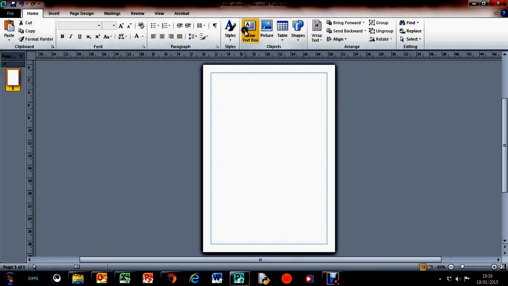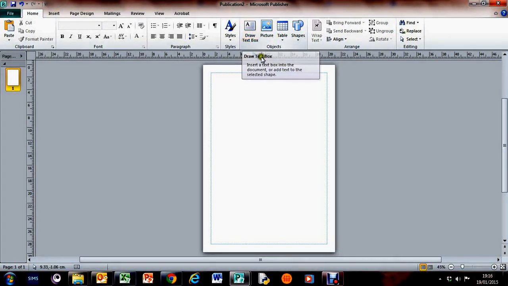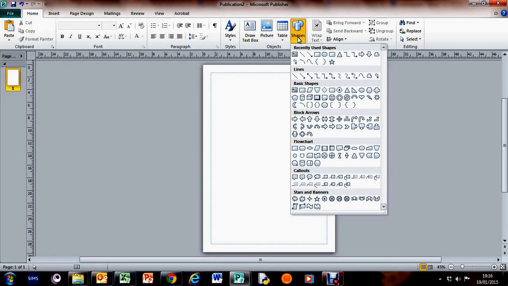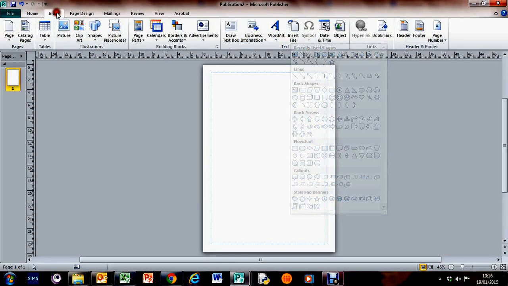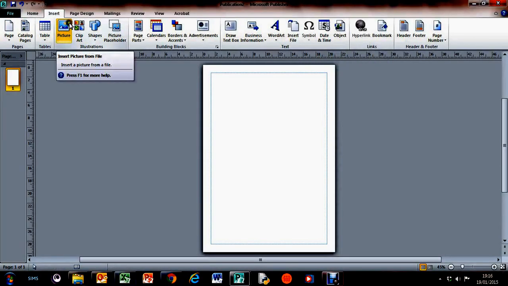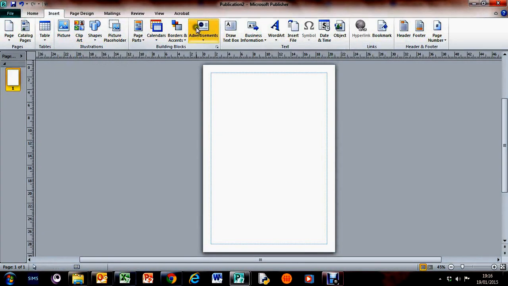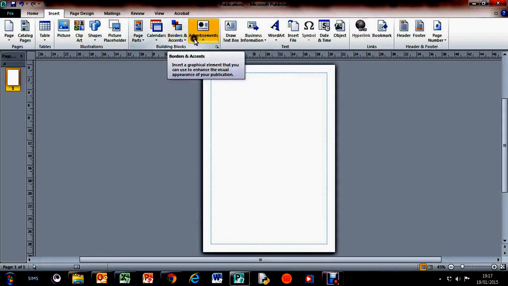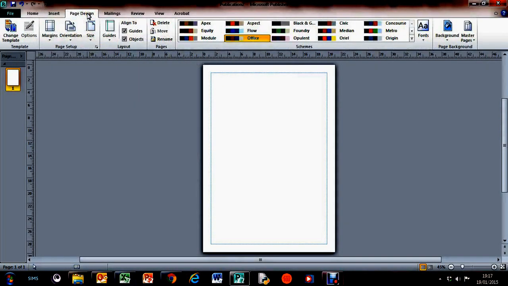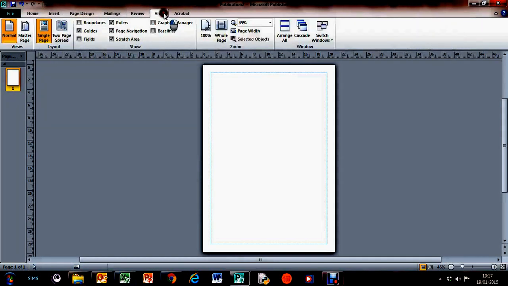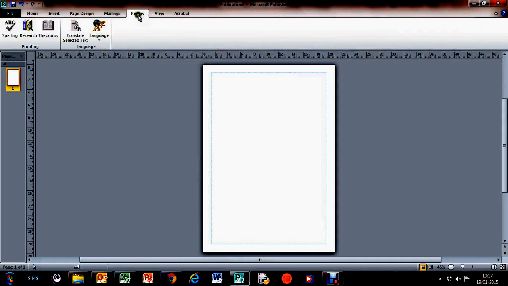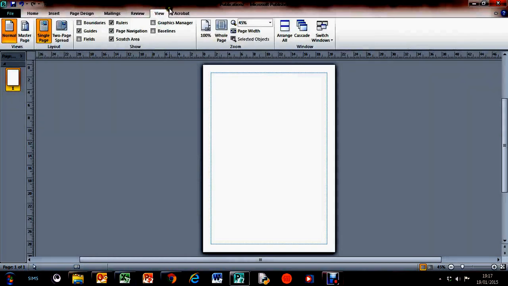We can put in boxes here to draw things. Got shapes here. Okay, lots of things to use there. We can go and insert other media like pictures. Okay, we can also, if you want to jazz it up, put in borders. Again, dependent on what it is, and please don't make it too complicated. We talked about page design already, and then view and review is where we can do things like spelling check and just check up how it looks on zoomed.